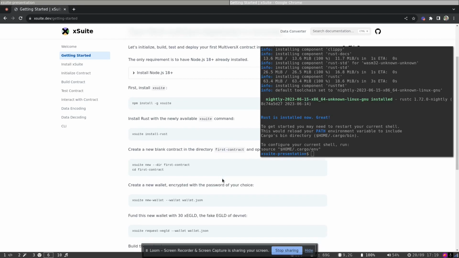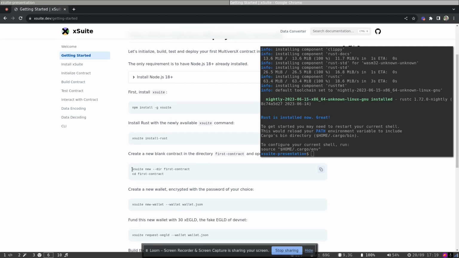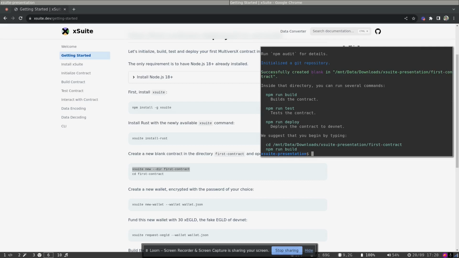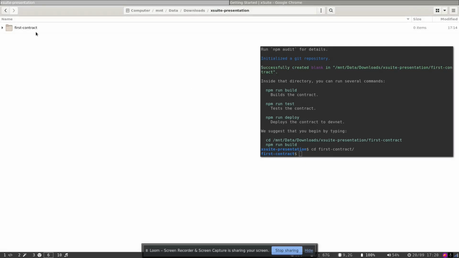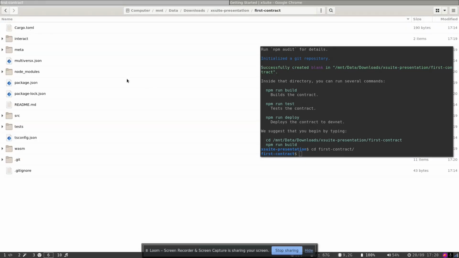The next step is to create our first contract using xSuite. So for this, copy paste the first line and run it. Once the command has finished running, you should see a new folder created in your previous folder. And then we'll open this folder. So we will cd into this folder. It's the same as double-clicking in your file explorer.